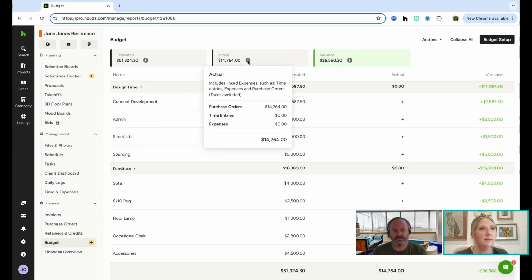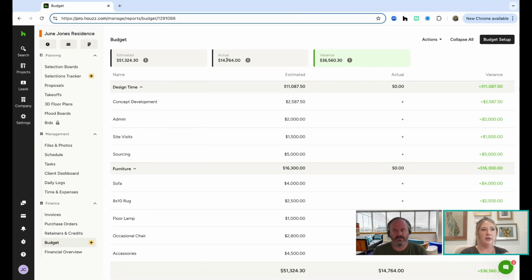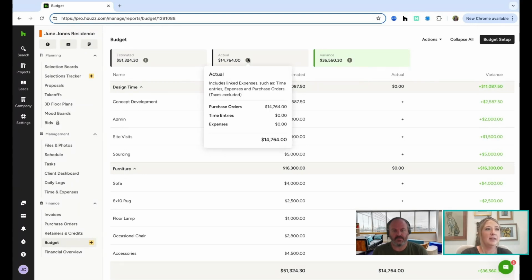For the actuals column, you can see that that's already increased to 14,000, and that's because I pulled in a purchase order, right? I've already linked in that purchase order, so I've already got an actual filling in the blank, and that's going to include time entries. So if you use our time tracking feature or our expenses feature, as well as purchase orders, all of those things can be pulled into your actuals column to track how much you're spending. So we just spoke a lot about purchase orders. That's a really great way to automatically fill in these blanks for you so that you can stay on top of how much you're actually spending.